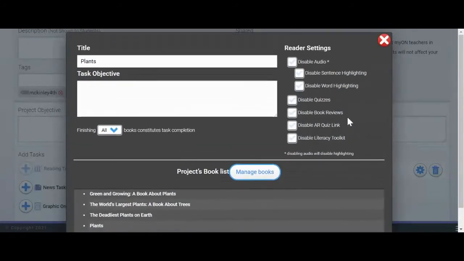Okay, so I'm satisfied with the books. I can also put an objective right here. If these are books that I only want the students to read and not listen to the audio, I can disable the audio. I can disable some of the tools. I could also disable the quizzes if I want to. These are all of the settings here.